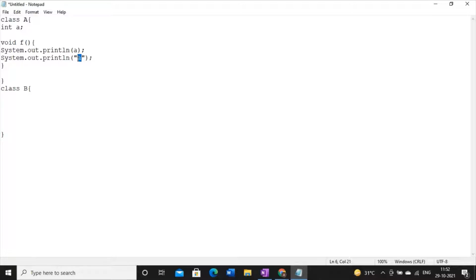So while printing, you have to keep in mind what you want to print. You want to print the variable name or you want to print the content of the variable. So this is how you can print the content of the variable, and this is how you can print whatever is written as it is inside the double quotes. As it is inside double quotes, it will be printed.